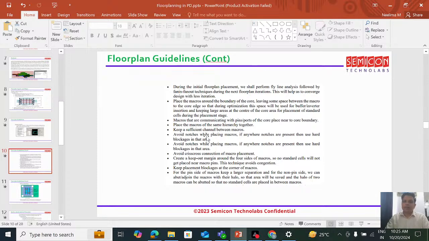Okay, so avoid notches while placing macros. This is very important, right? If anywhere notches are present, then we use hard blockage in that area. Placement hard blockage. Okay, avoid notches while placing macros. If anywhere notches are present, then use hard blockage in that area. Avoid crosstalk connection of macro placement.